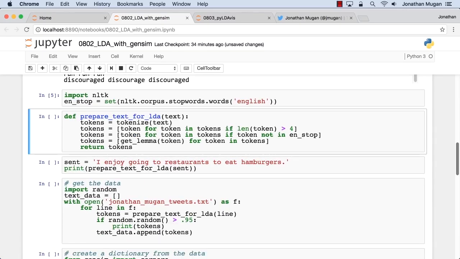So we take some text in, and then we tokenize it. So tokens is a list of tokens. And then we use list comprehension. We say token for token in tokens if len(token) > 4. What this says is create a list of all tokens whose length is greater than 4. The idea behind this is longer words are going to be more informative in our topics. The second thing does something pretty similar. It just says if it's in the stop word list, filter it out.